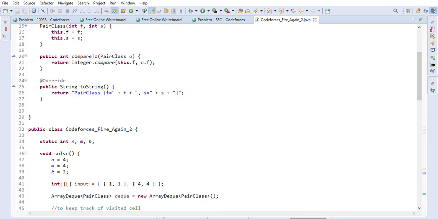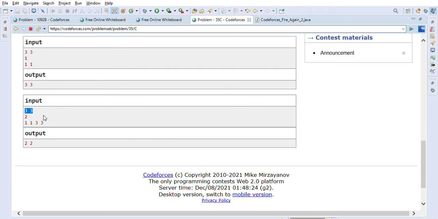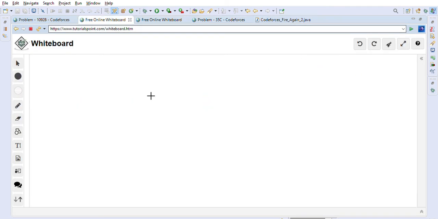So let me just modify this one. So this one is 3 by 3 matrix, and the fire cells are 1 1 comma 3 by 3. So let's look at it. So 1 1 comma 3 by 3. So let's first draw and understand this one quickly.